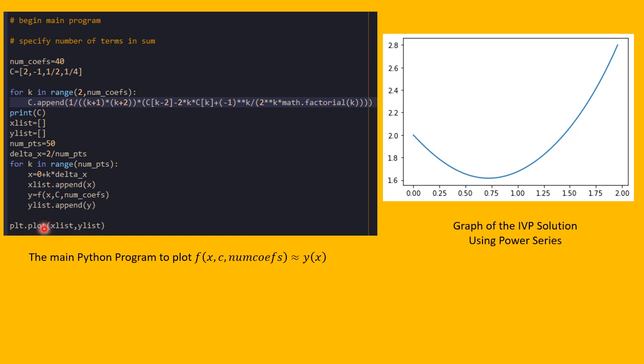Plot is in a plotting library. And if you look at the previous slide, you'll see that we included a library and we just called it PLT for short so that we could call this plot function. The graph that we get looks like this. So this is pretty close, I suspect, to what the graph of the solution to the initial value problem looks like.